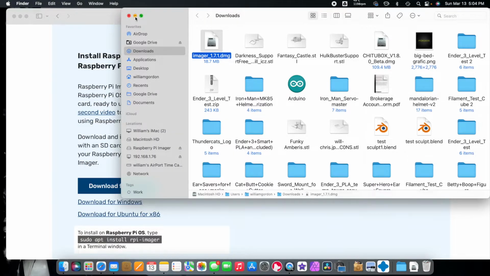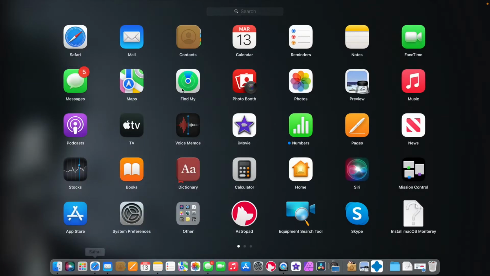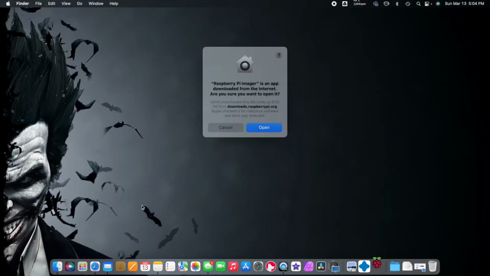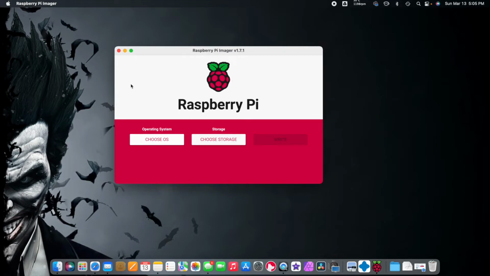Okay, we'll close that out. We'll close this out. We'll minimize this. We can eject that now. And now if we go to our launch, there is your Raspberry Pi Imager right there. We're gonna click on that. It's gonna open up. And this is everything you're gonna need.